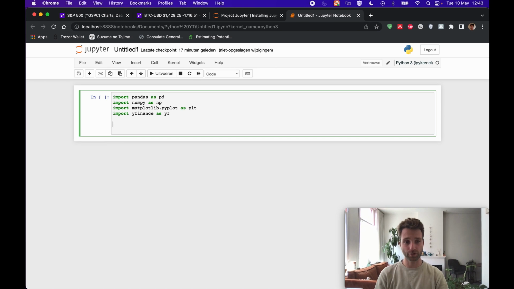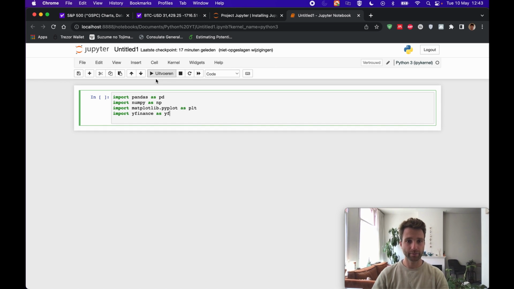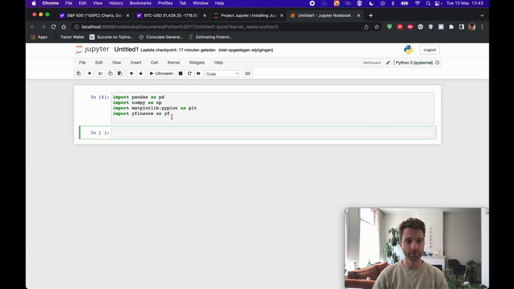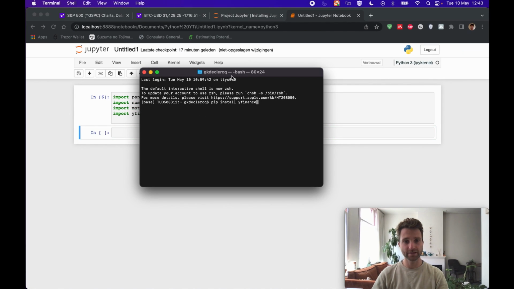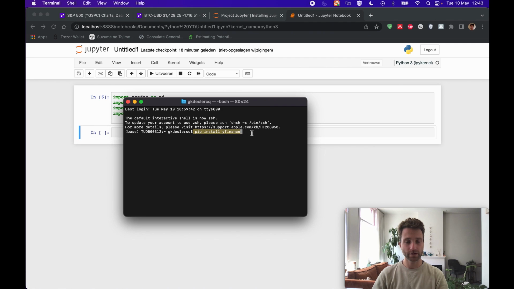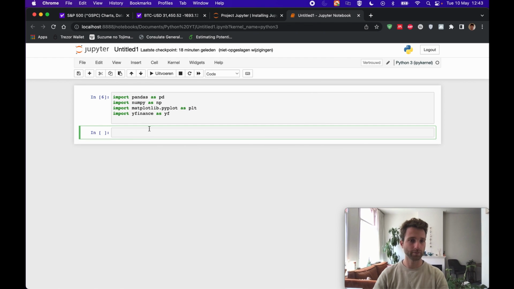Once this is all written, make sure it works by pressing on this execute button, or 'uitvoeren' in Dutch. If there's no error, then it should work. If there is an error, then go to the terminal and, for instance, type pip install yfinance and press enter, and then it will install some things. Then you run this again, and it should work.